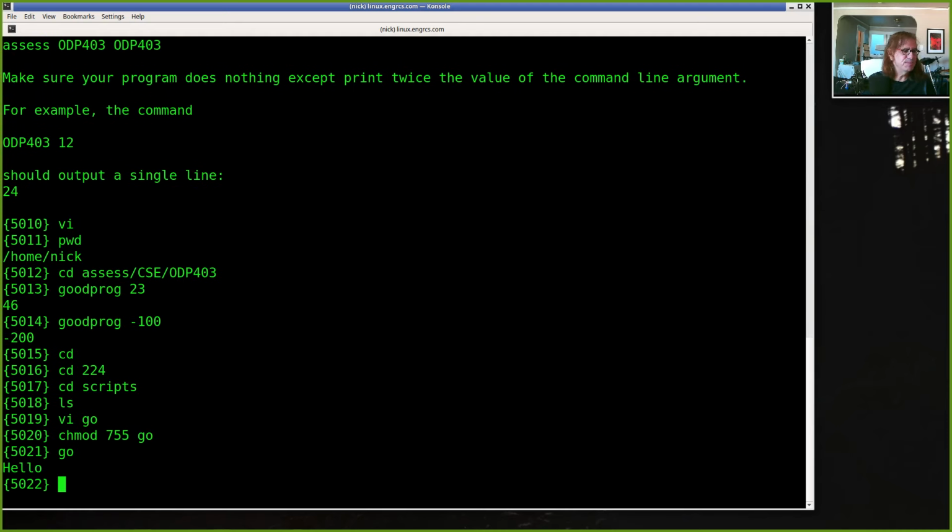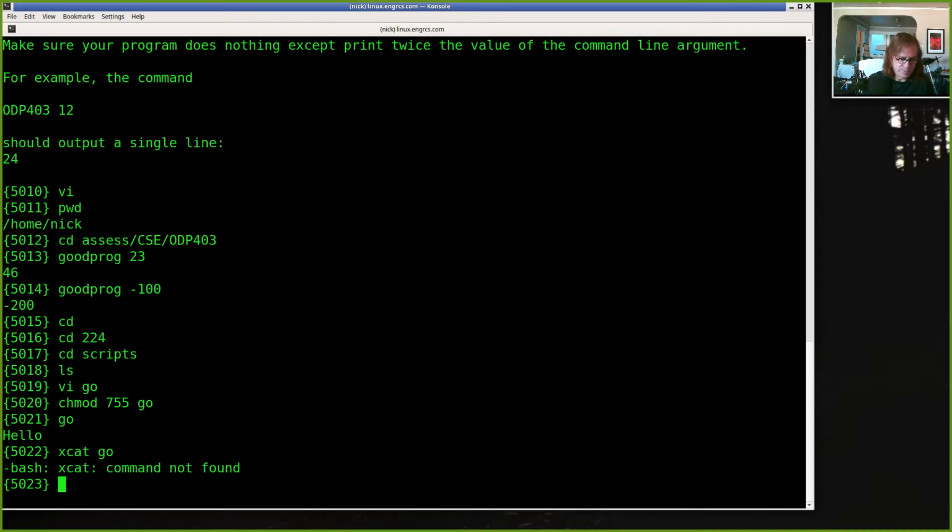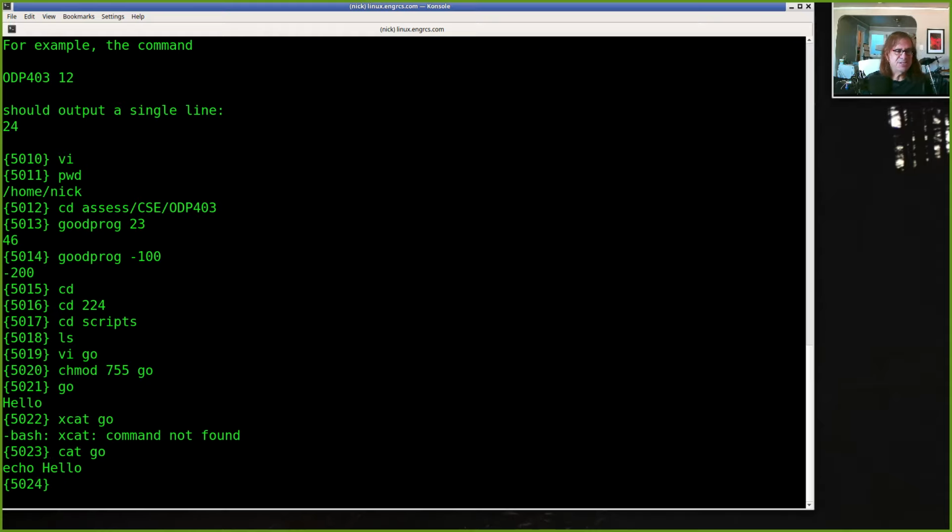Alright, so I have a script in my current directory called go, which outputs hello. The reason that this works is because I'm sitting inside a bash shell, right? I'm running a program bash, and bash, when it sees me type something in, will look in my path for something with that name that's executable, and it finds a file in my current directory called go that's executable, and so bash is going to execute that.